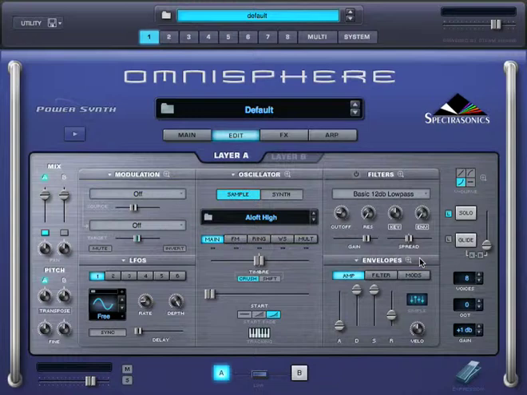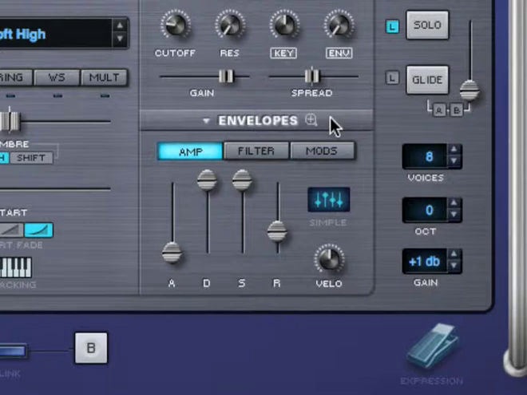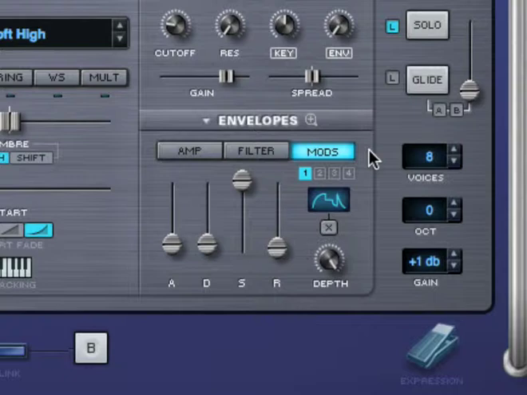Omnisphere's envelopes are unique because they are extremely powerful and at the same time really easy to use. In this tutorial, we'll go over its features and you'll see how easy it is to get very complex envelope shapes really fast. Each part in Omnisphere has 8 envelopes. Each layer has its own amp and filter envelopes, and then there are 4 mod envelopes per part.